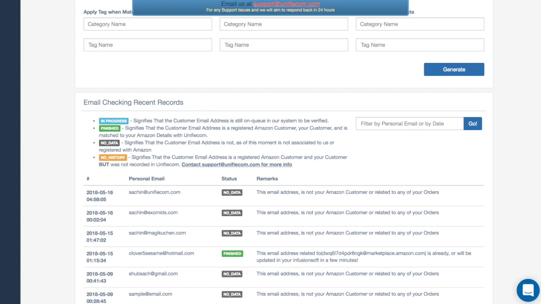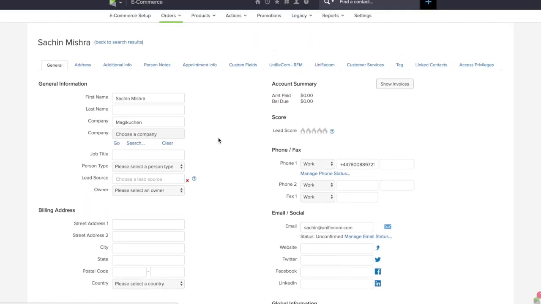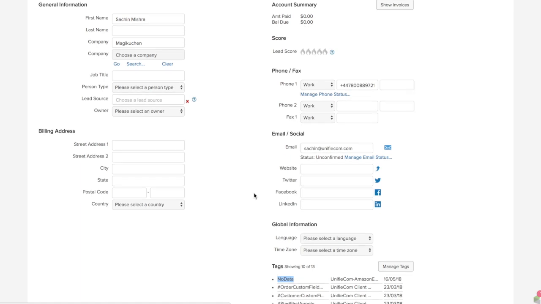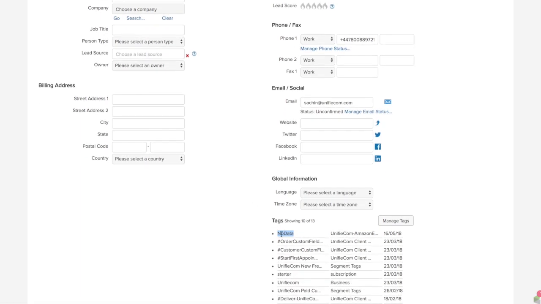Now you can see in Infusionsoft, for example, we have tested with Sachin at unifiecom.com. This is the email ID, and it has clearly shown as no data.